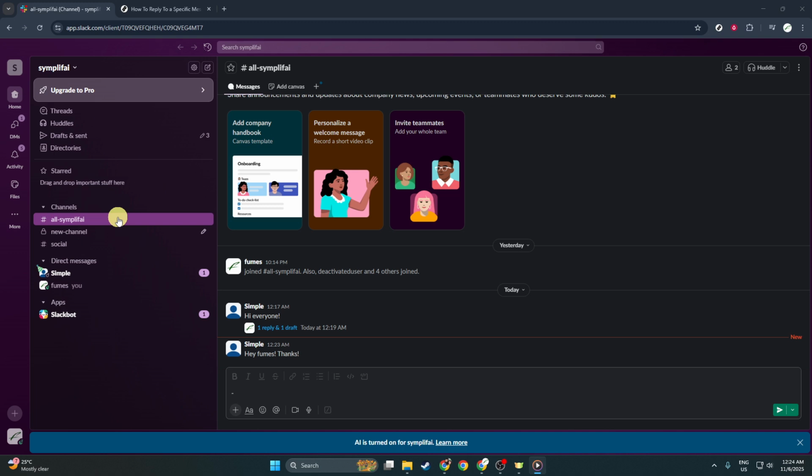Once you're in your workspace, you'll see the familiar interface where all your channels and messages live. Take a moment to find where everything is displayed. Your channels on the left, along with any direct messages you have, and the main panel which holds the messages and threads.